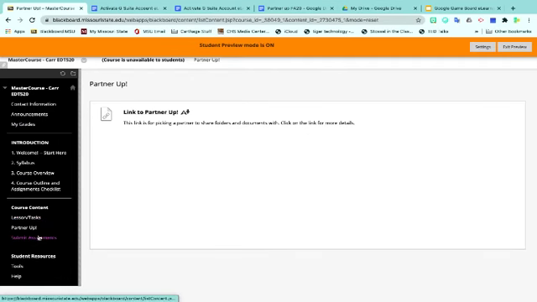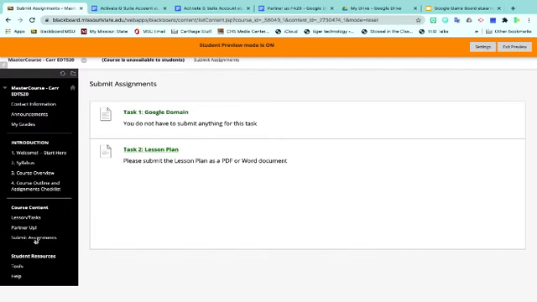The last thing we're going to look at is submitting assignments. You guys have probably submitted many assignments throughout your college career. This is really no different. You will submit some URLs. You will submit some lesson plans in PDFs. You'll upload those to the assignments and send them that way.